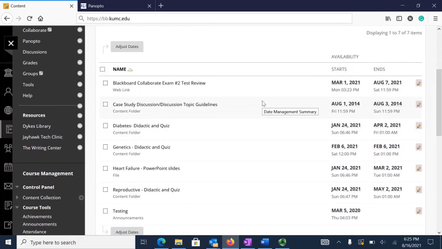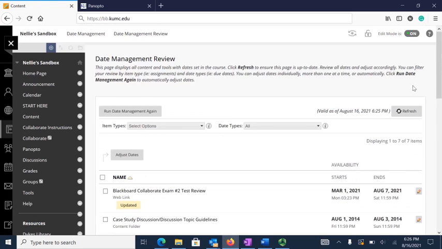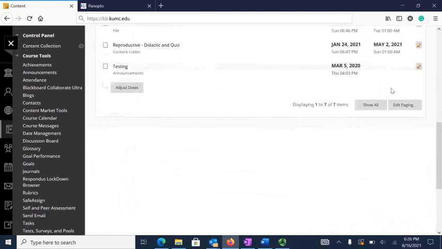This is not foolproof, so even though you went through the date management and changed all the dates, I would recommend that you go through the course and just spot check to make sure you didn't miss any. But you can click on this edit mode, and when you click on that, you can change the date and time here. Availability starts and availability ends. When you are done, you click on this green arrow and it'll go away. So it'll submit it.